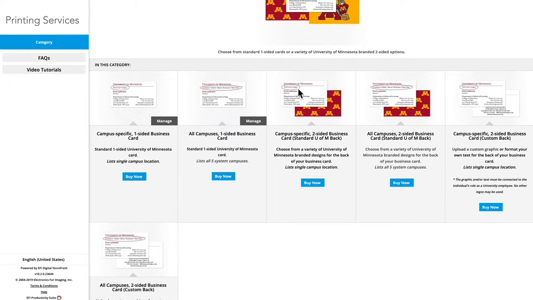Then we have some two-sided cards. Now these are new to the university, with 9 options for the University of Minnesota branded back sides of the cards. So these are two-sided cards, again with 9 different options for university branded backs. And again, you have the 2 options of campus specific or a system-wide card. And finally, you have an option of doing a custom backside as well.